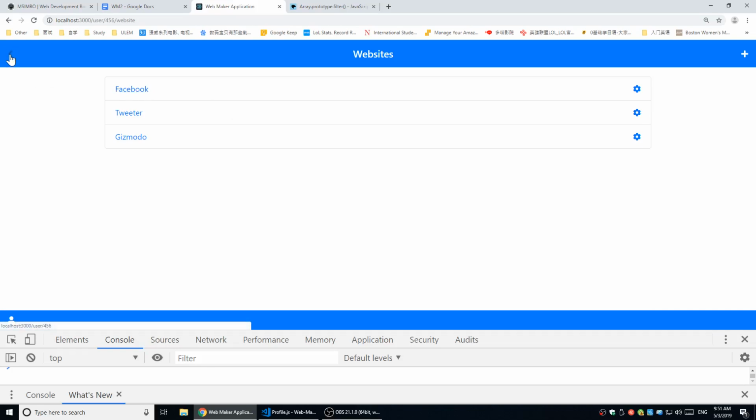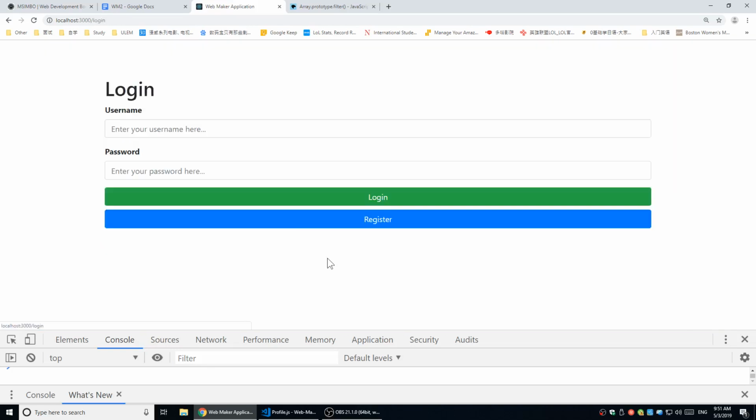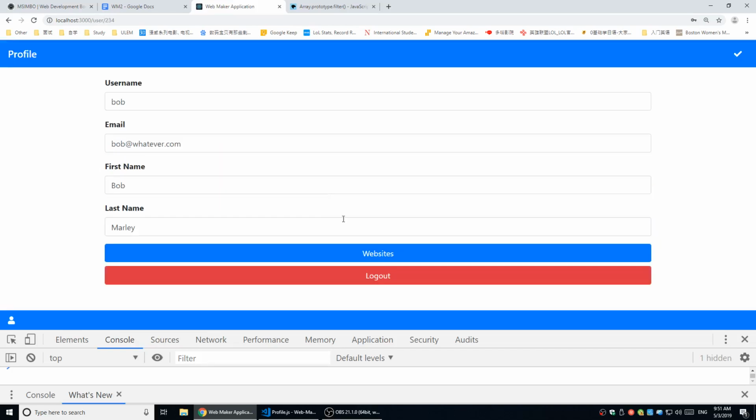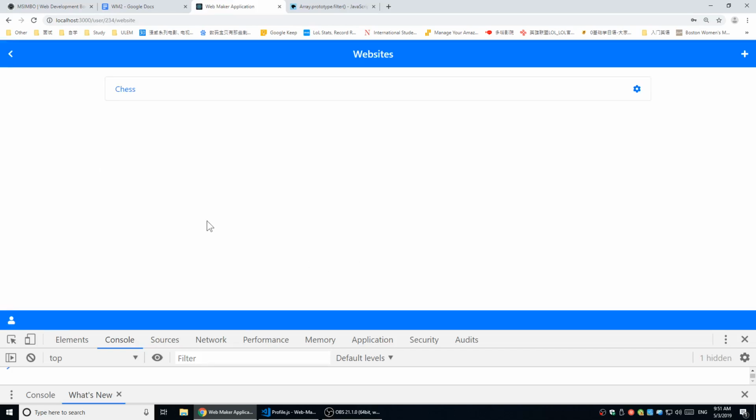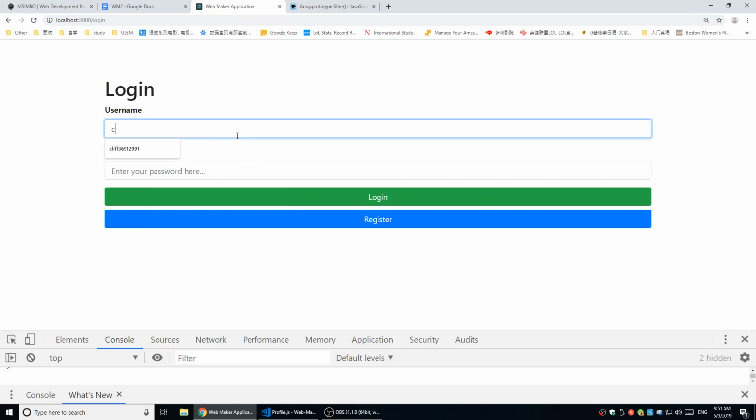So let's go back and try to log in as Bob. That's another user we have in the account and doesn't have any websites. So actually it has one. Cheers. It has one. I also have Charlie. I think Charlie doesn't have any websites. Let's try to check it. Charlie.